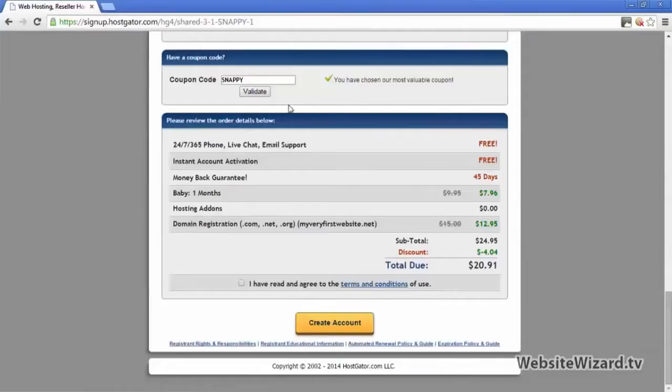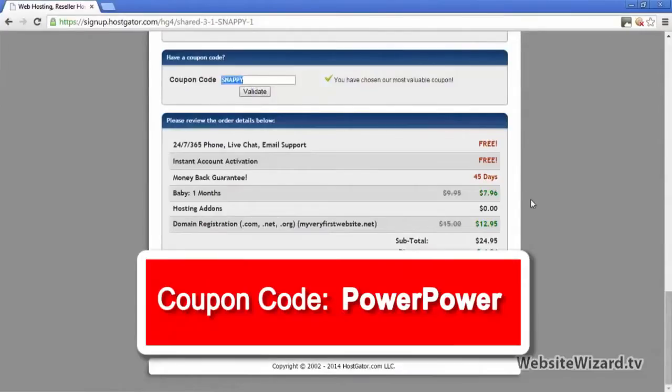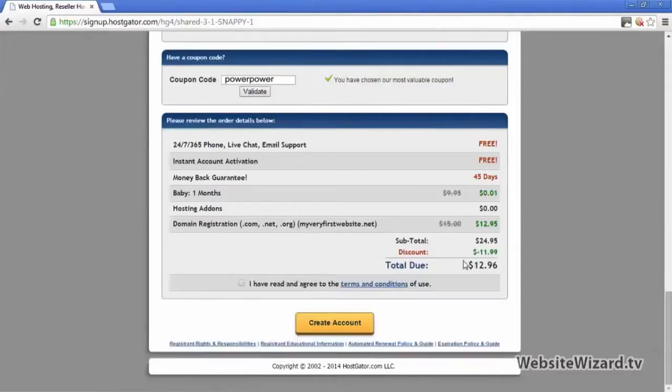So the coupon code you want to enter up here is POWER. And once you've typed that in, go ahead and click validate. Now as you can see, the total due has dropped all the way down to $12.96.